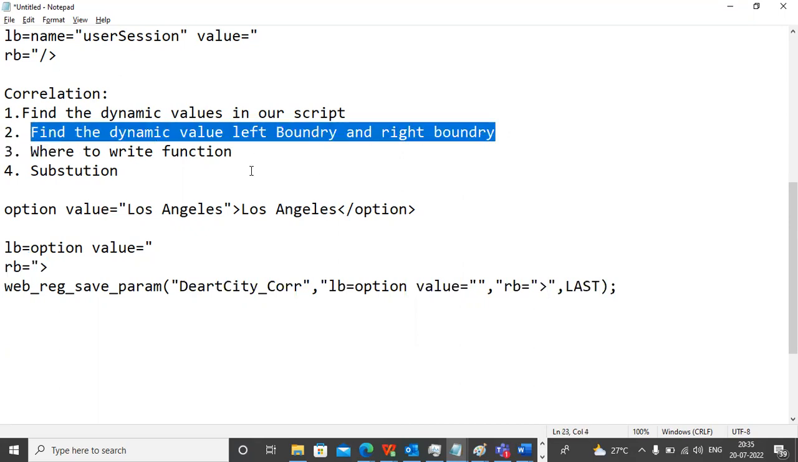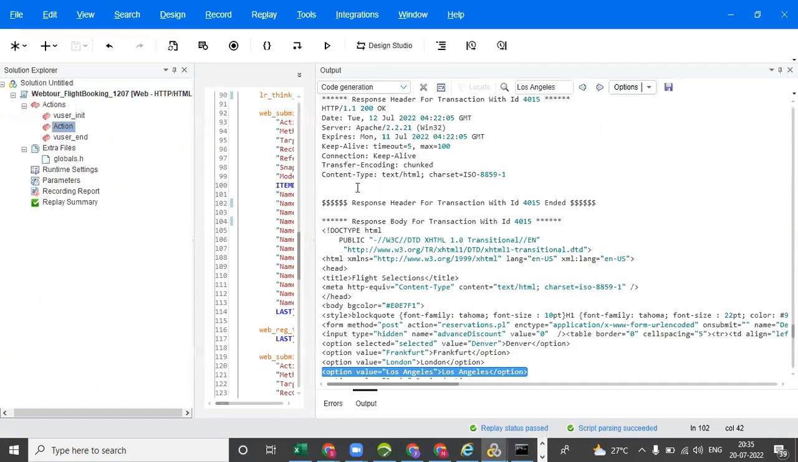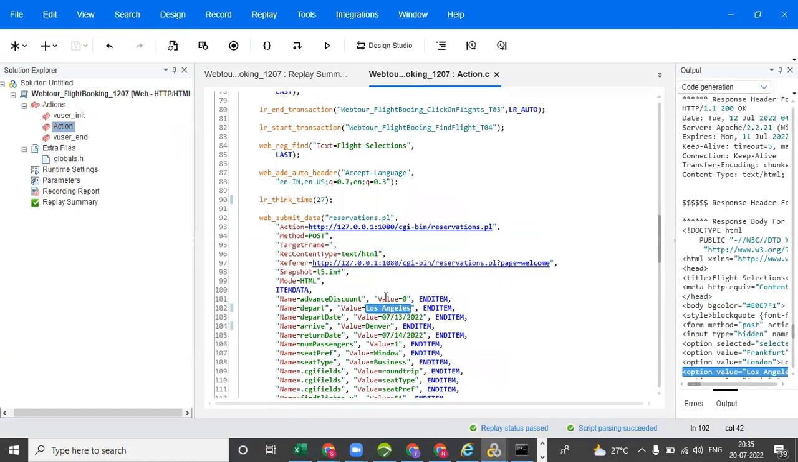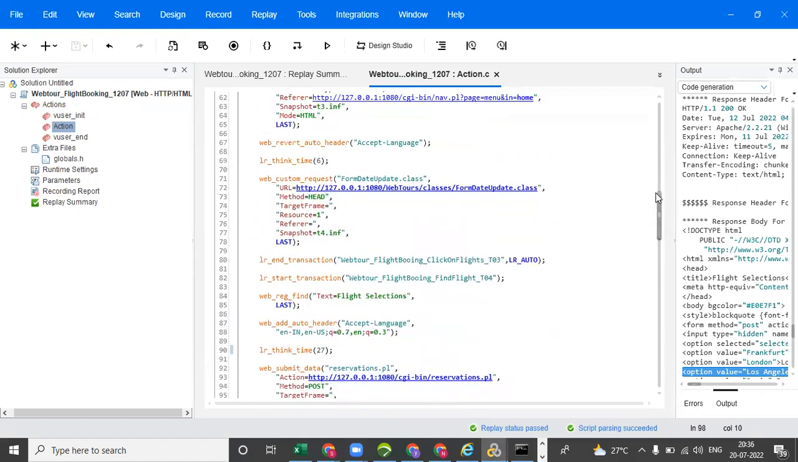Now, where to write the function? Where to write the function means, see, now in the script, where is the dynamic value? Here is the dynamic value. This is the snapshot T5. Above that T5, T4 is there. You can go there. See.